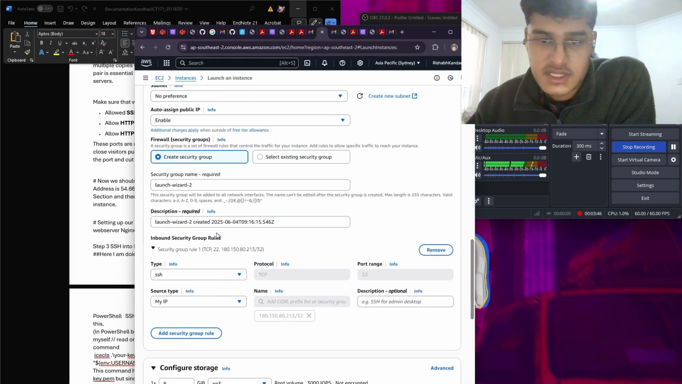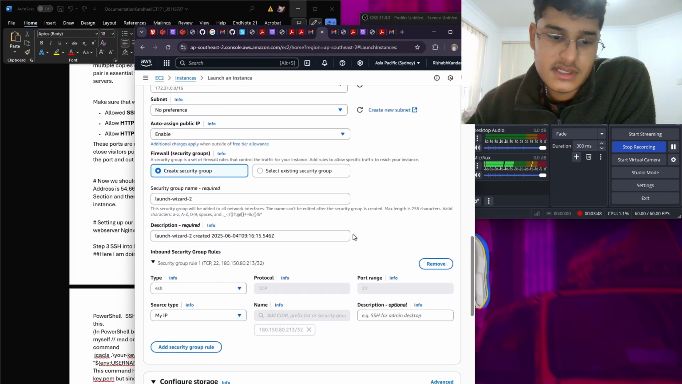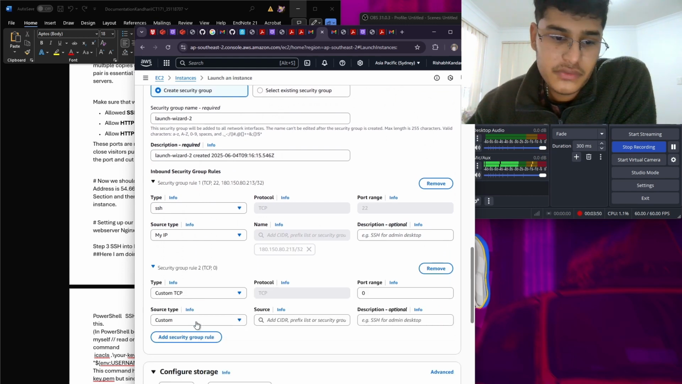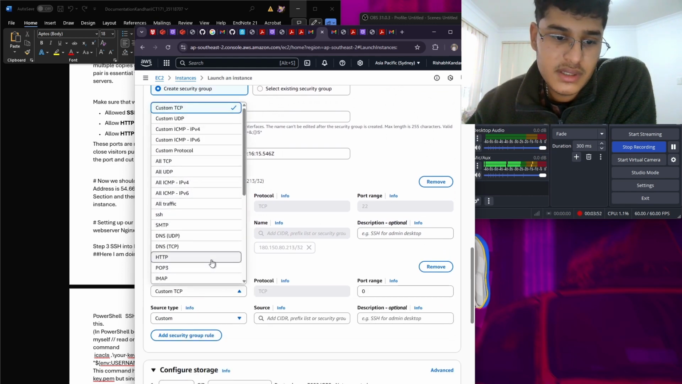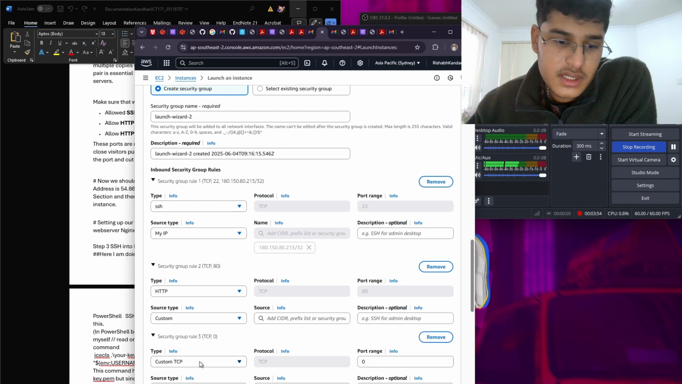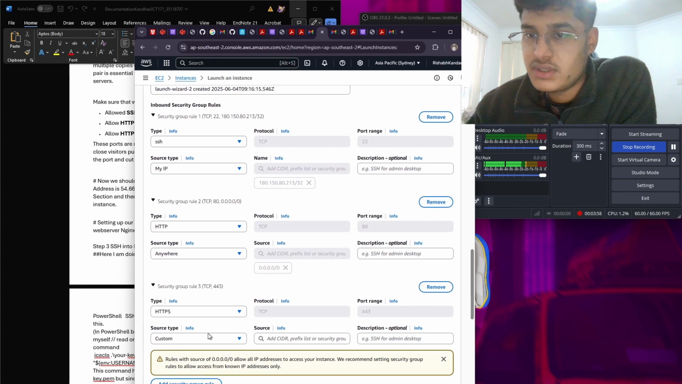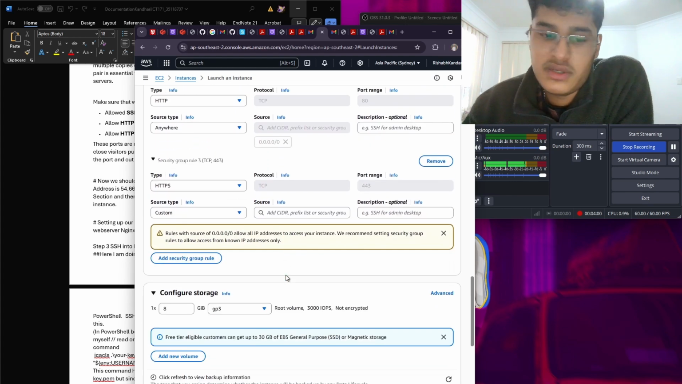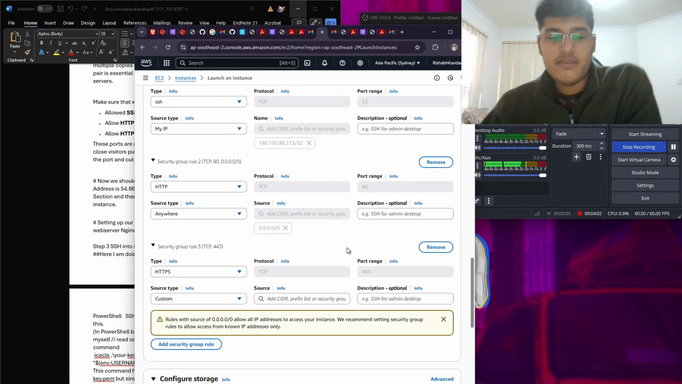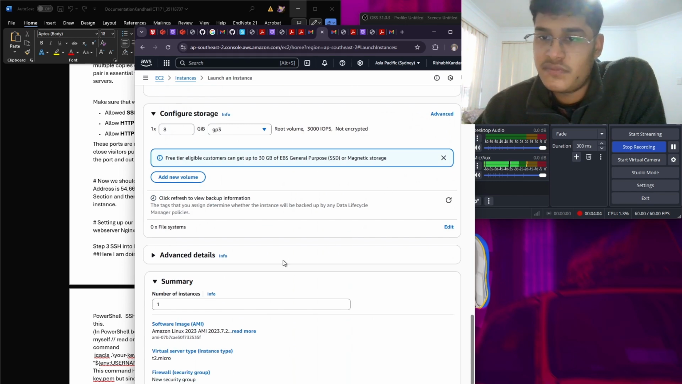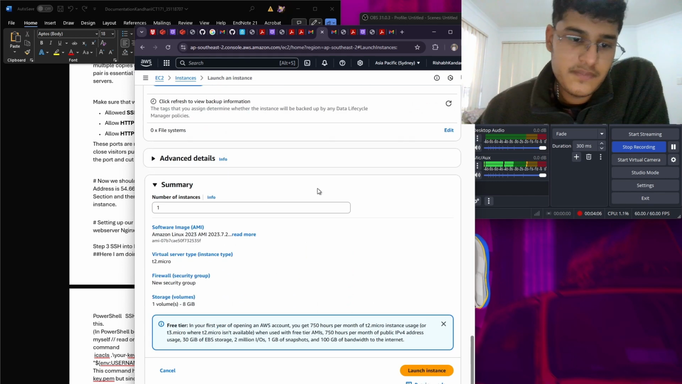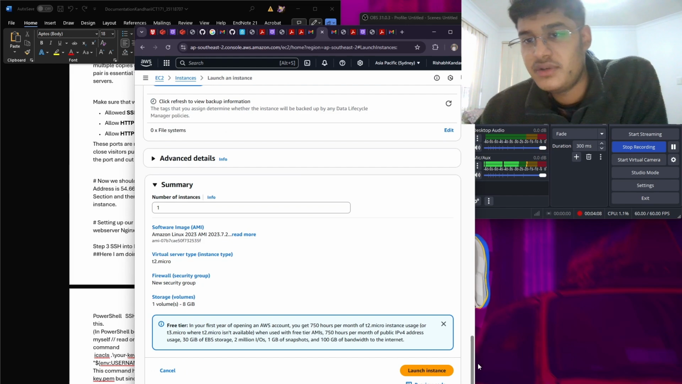If you don't see HTTP and HTTPS, you can add a security group rule and type HTTP, and another one HTTPS, and for source type anywhere, because you want people to see your website, right? Yep, and down you go. You can configure your storage. For me it was 30 GB. And you can simply launch your instance.